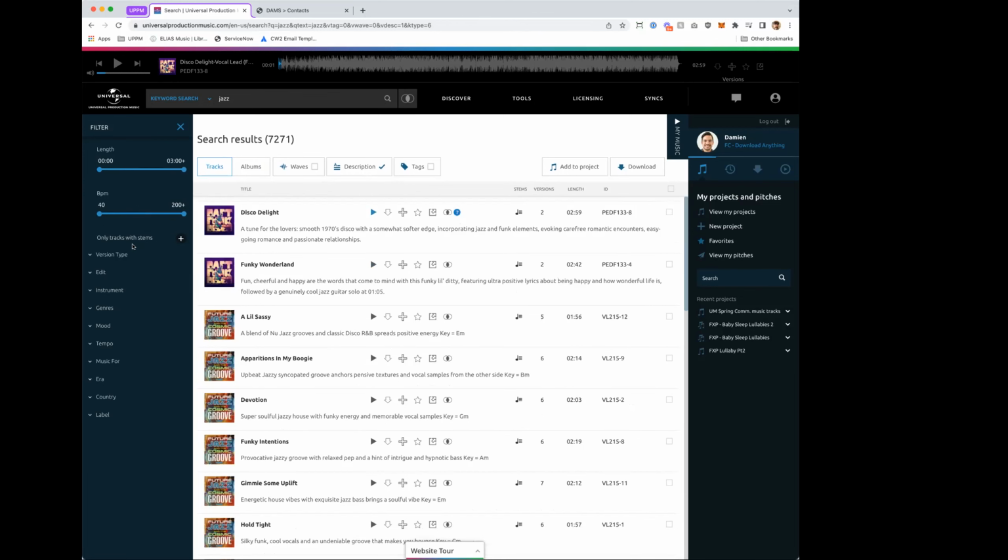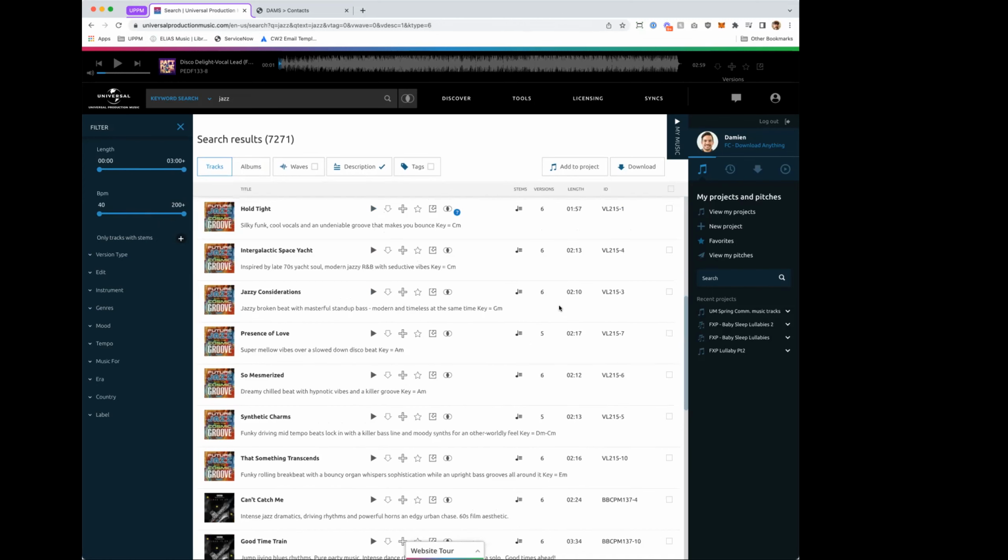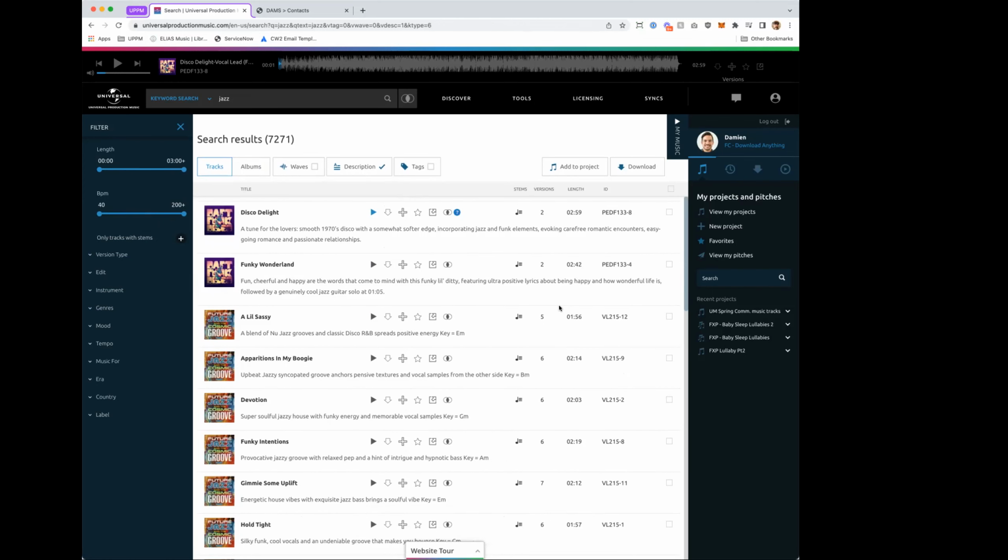The next filter here is tracks only with stems. I don't know if in your particular application you need to have access to stems. As you can see here, pretty much every track on this list has stem files. For anybody who doesn't know, stems are basically just the splits. So if there are drums, bass, and guitar, it's each one of those tracks.